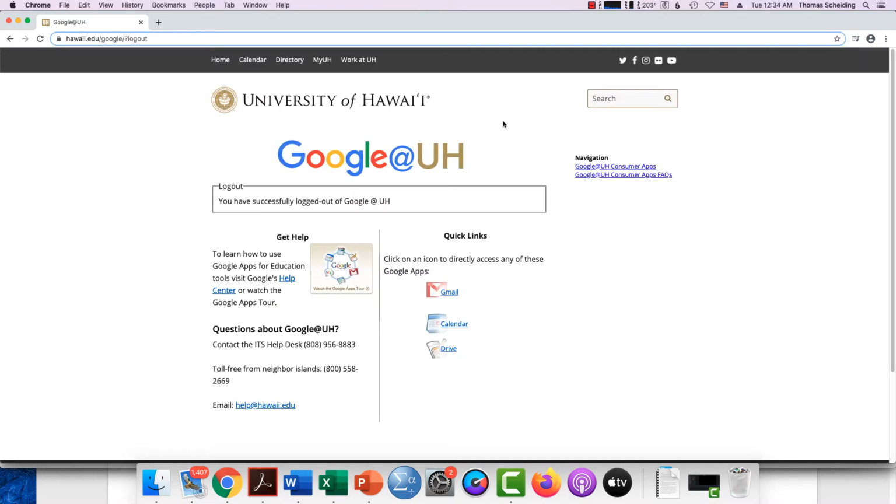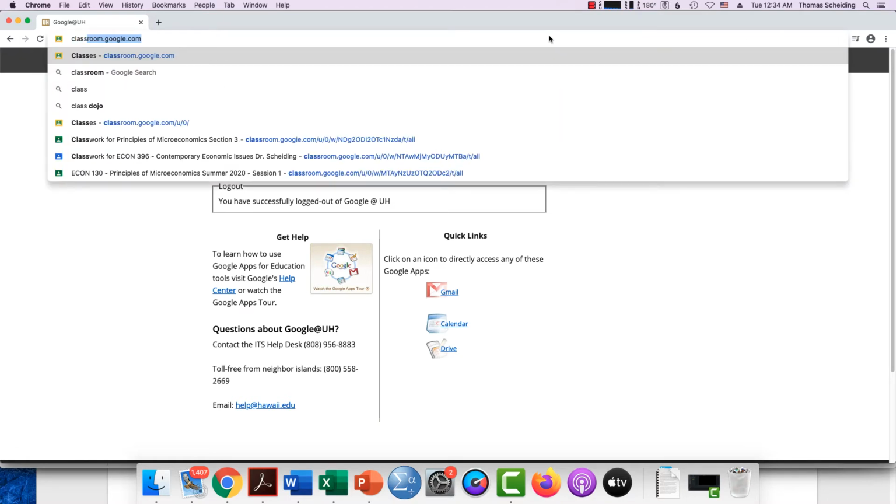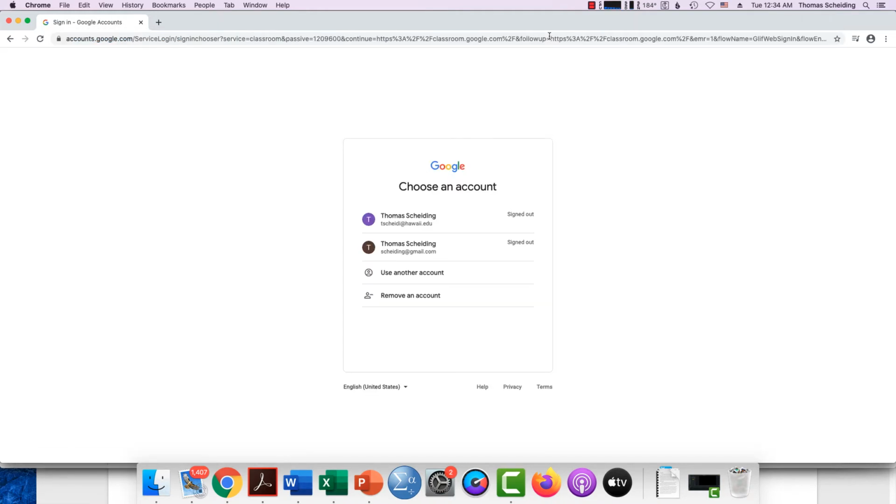Okay, so to do this, I'm just going to sign out of all my accounts here. Essentially what I'm going to do is go into classroom.google.com. Once I'm there, if I'm not already logged into Google in one way or another, I will need to do that. So you would need to log in through your hawaii.edu account. That's the only one that will work.